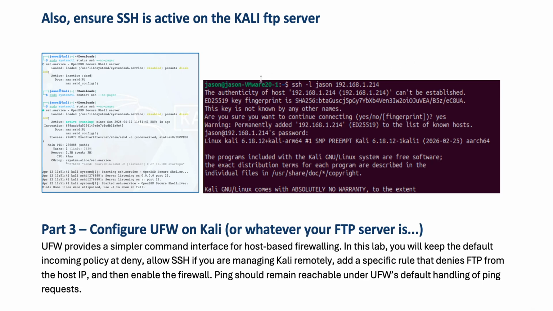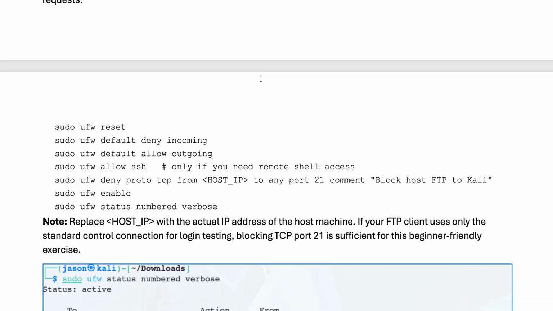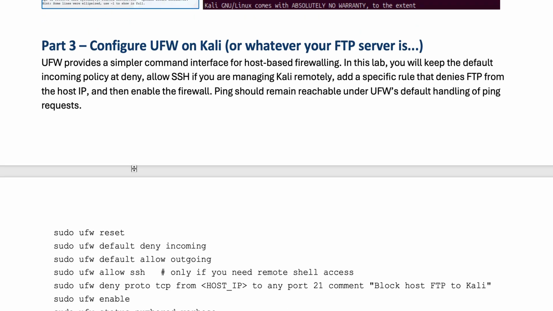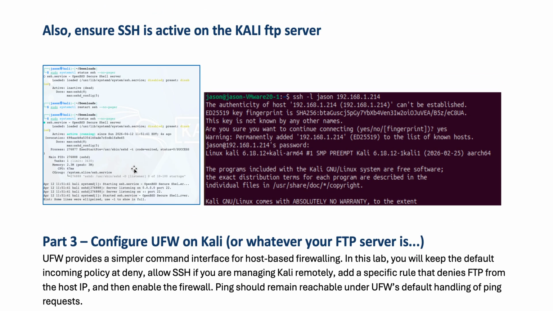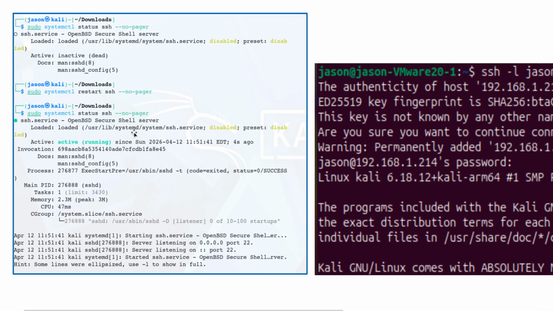Okay, one other thing is because some of the firewall rules have to do with allowing SSH on our host, or excuse me, on the server side. So we want to make sure that SSH is enabled on the server side to be able to test it. We can't test to see if a protocol works if it doesn't even exist on the server.